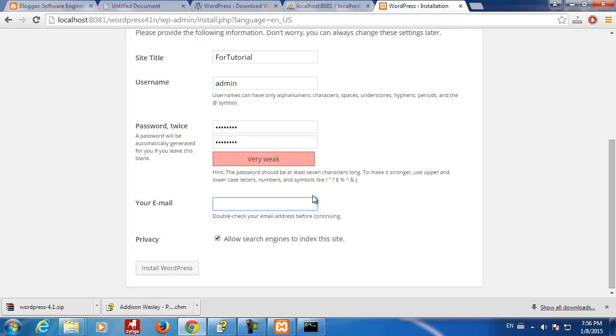Your email address, I'm going to put Stoyan at example.com. I'm not going to receive any emails right now, not planning to do that. Allow search engines to index this site. Okay, I don't care about that, so install WordPress.